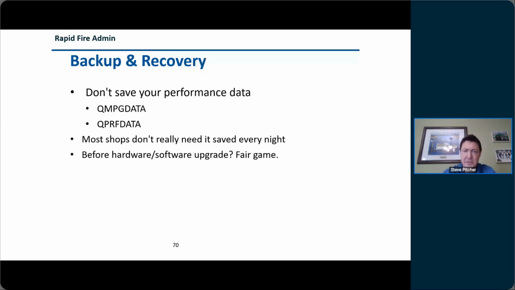Should you save your performance data? No, hell no. Why? Why are you saving your performance data every night? I don't want to save performance data or any data that's meaningless and useless for the purposes of a recovery. So why back it up to begin with, to the tape or the virtual tape? Don't do it.